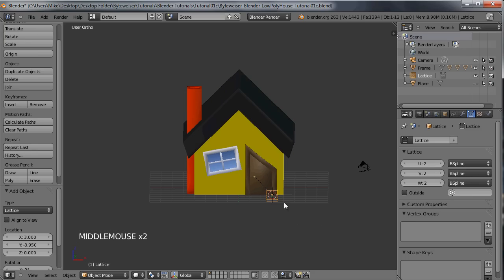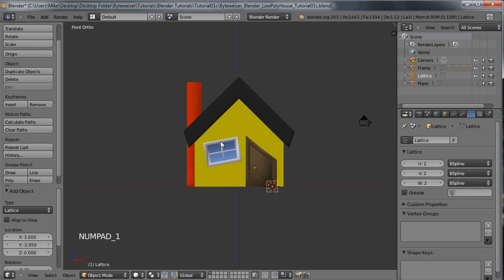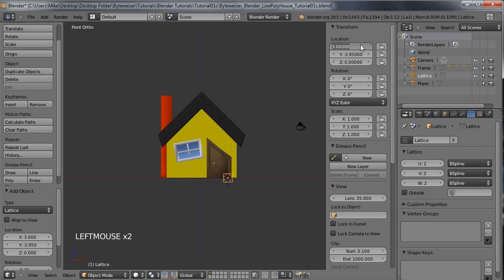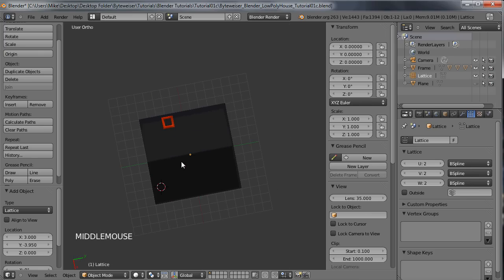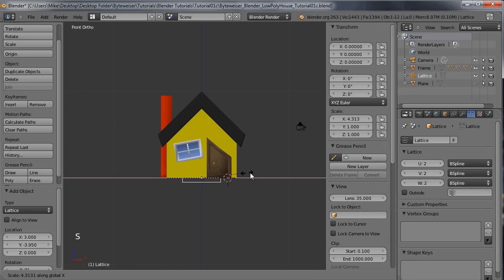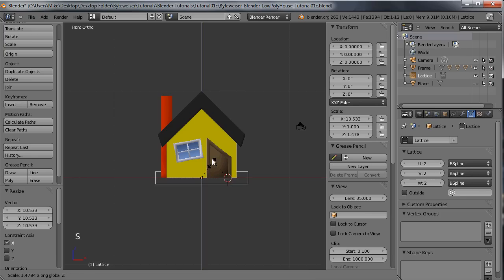What we want to do is make this lattice envelop the house. So I'm going to move that to 0, 0, 0, so it's right in the middle there. Now let's size that in the X direction, so SX. And there we go. And then we want to make that go in the Z direction, so SZ.